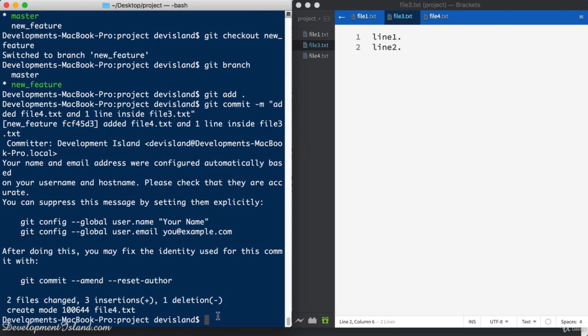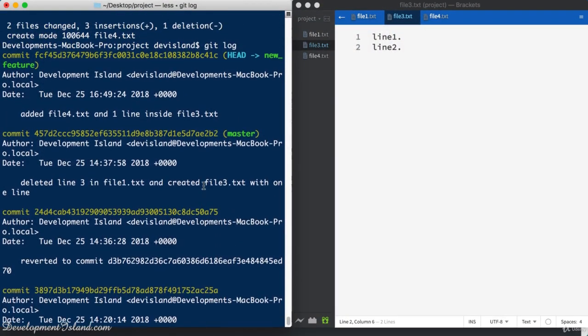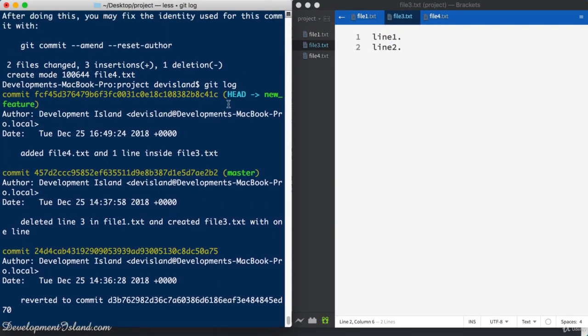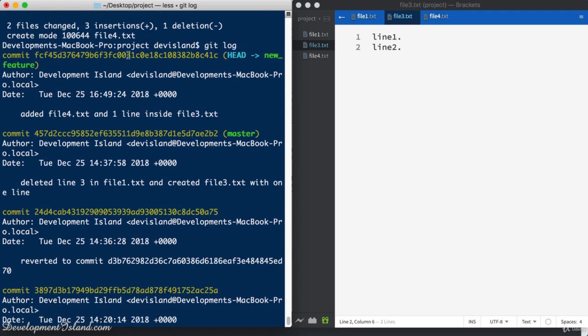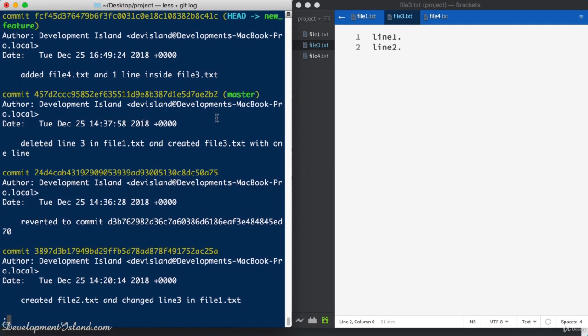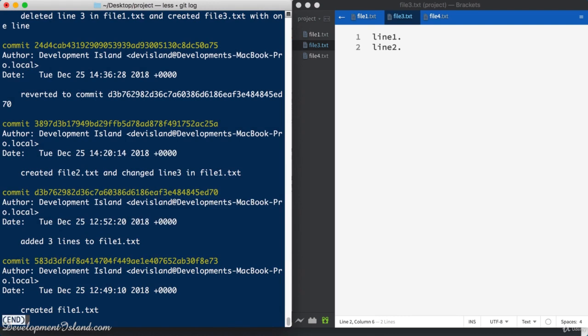Now, if you check git log, you can see the history of commits in both branches. So the head at the moment is pointing to the new feature branch, and we've got one commit, and these are the changes that we have just made, and the other commits belong to the master branch. And if you want, you can use the down arrow to check all commits. Press Q to quit.